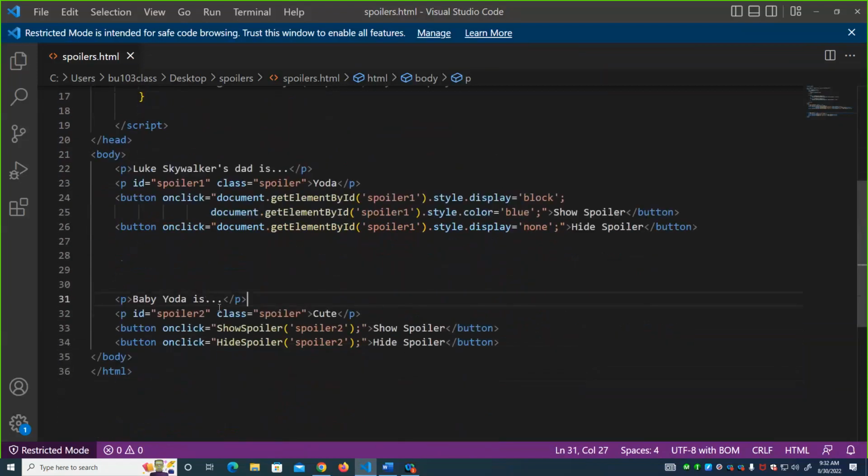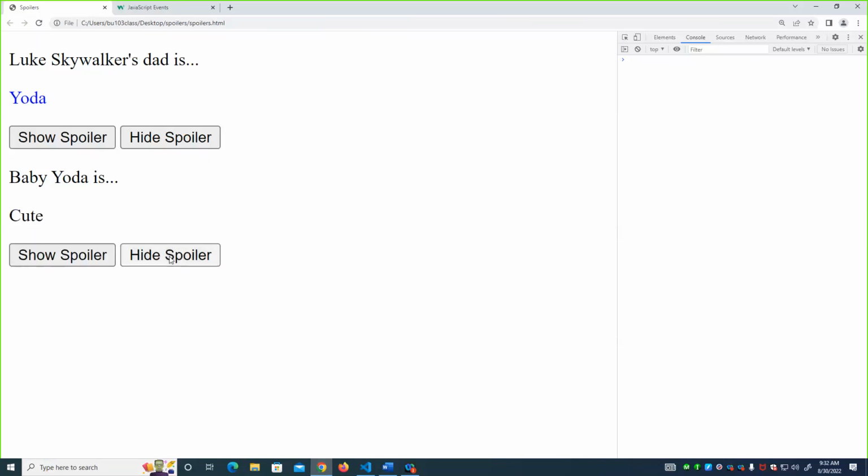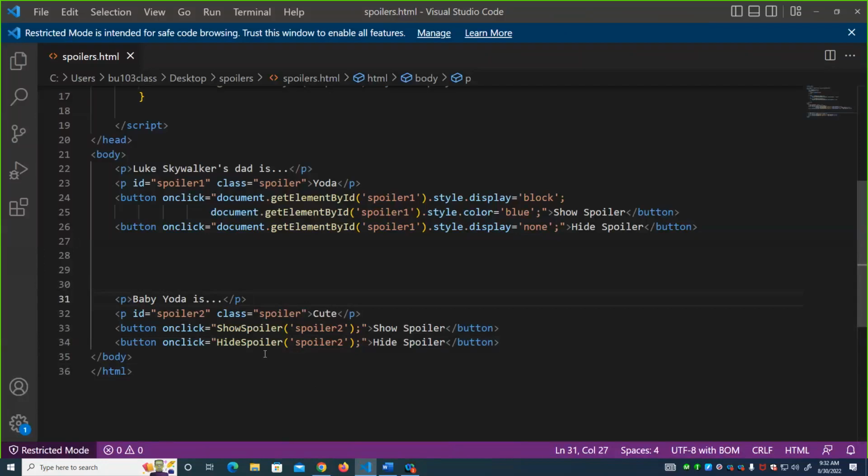All right. So let's look at this second example. Second example behaves the same as the first. But as you notice, I don't have the same thing in here. I have onClick equals show spoiler, and then in parentheses, spoiler 2. In parentheses and in single quotes, spoiler 2. Now, show spoiler and hide spoiler are not JavaScript commands. They're a function that I have created.